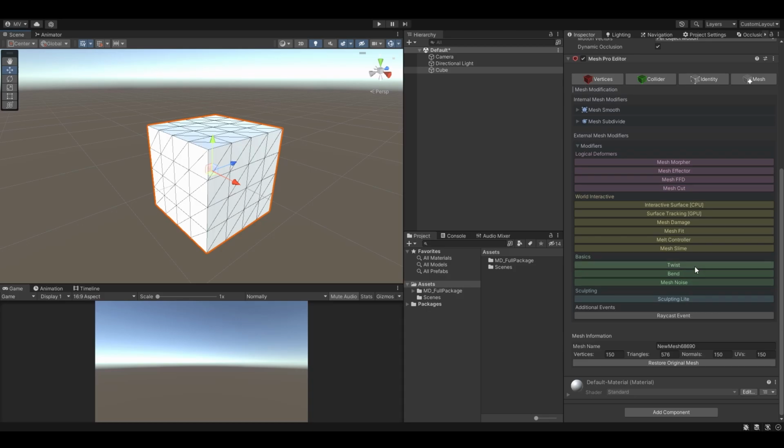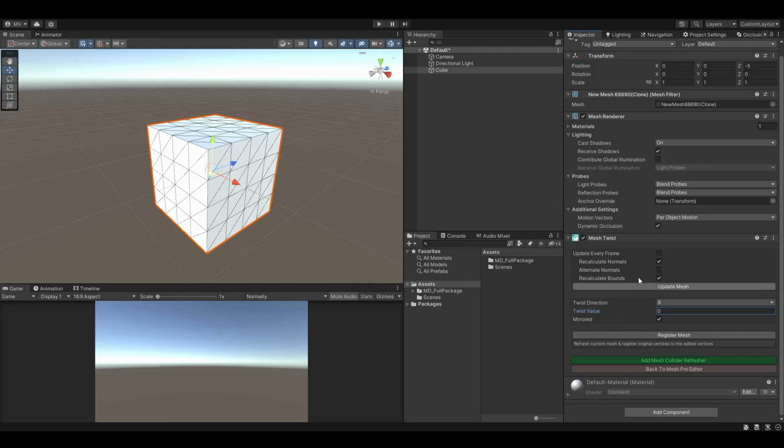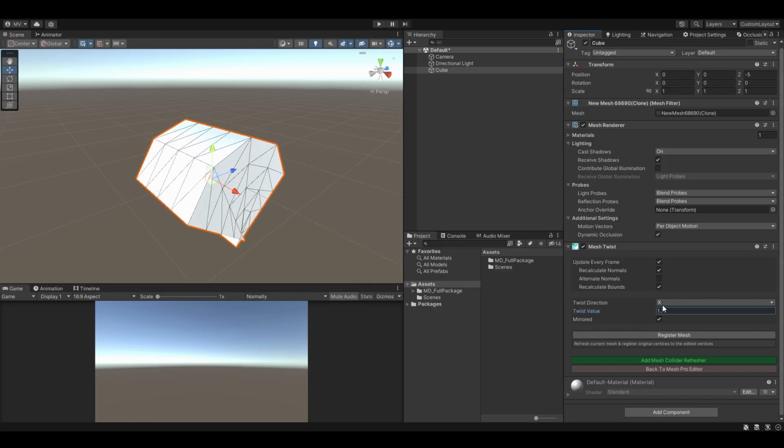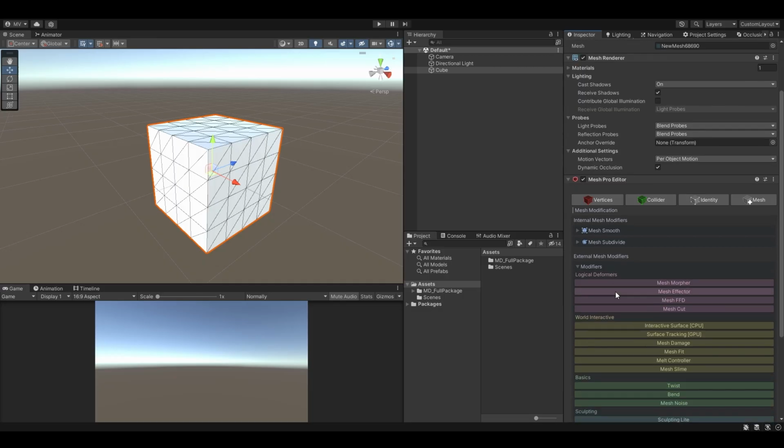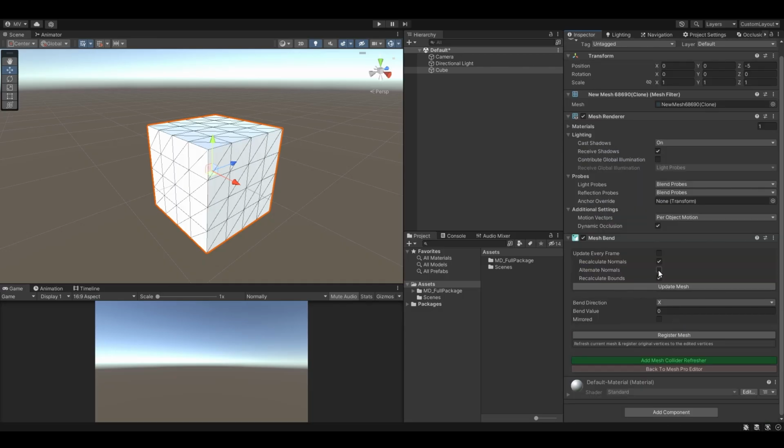Now, let's jump to the basic modifiers such as twist, bend, and physically based mesh noise. I think I don't have to talk much about these basic modifiers, as there is just one value field which tells you how much the modifier affects the mesh and the other optional fields to achieve more details. These are the old good essentials.